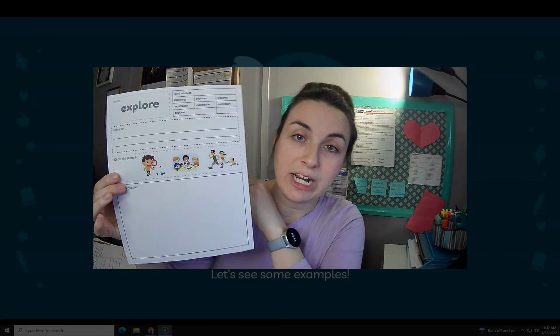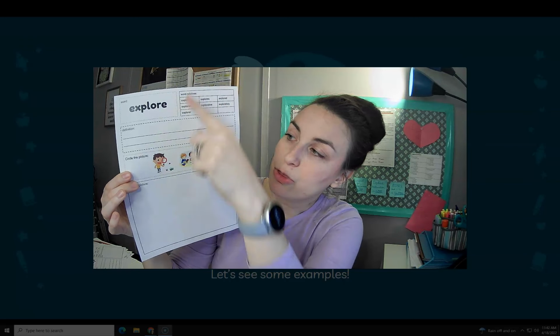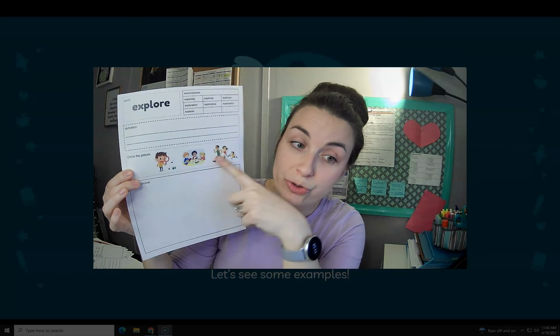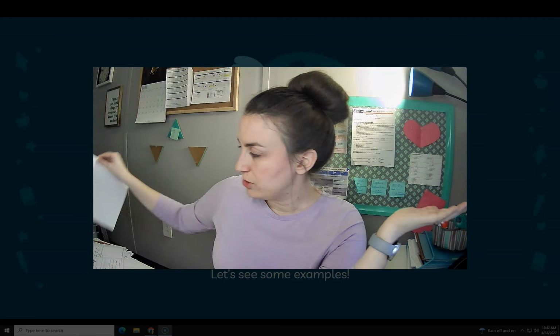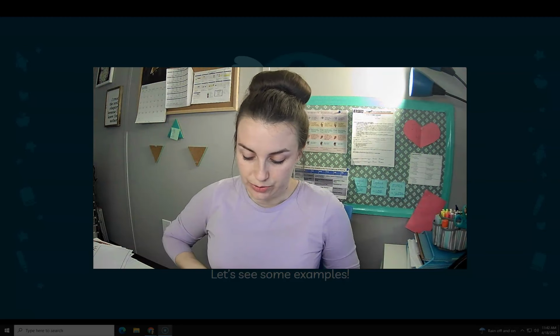Here's another example where some of it's filled in. This is a whole page version. So the word is already there. The word relatives are already there. They're going to circle the picture and then draw their own picture and write a definition. So that's totally up to you and what you want your kids to do.